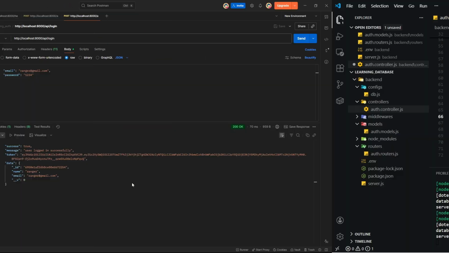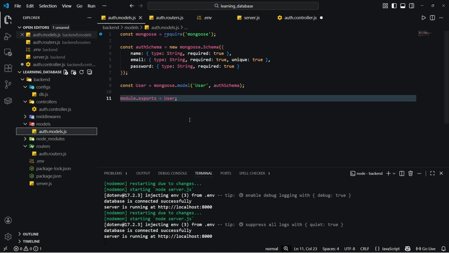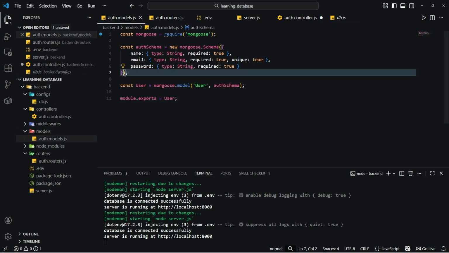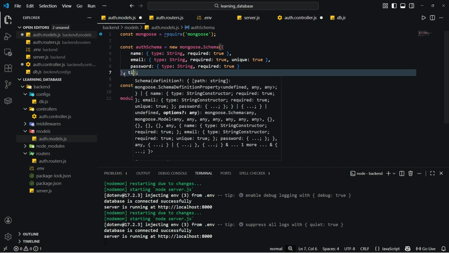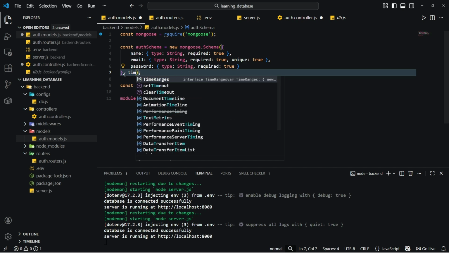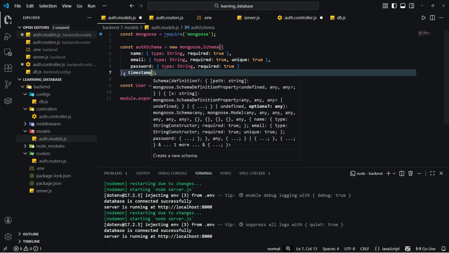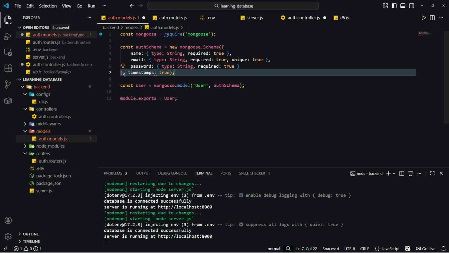And let's pass the timestamps also as true, so that we can see when the user logged in. In the auth model here, make timestamps equal to true. Timestamps is equal to true. What happened here?